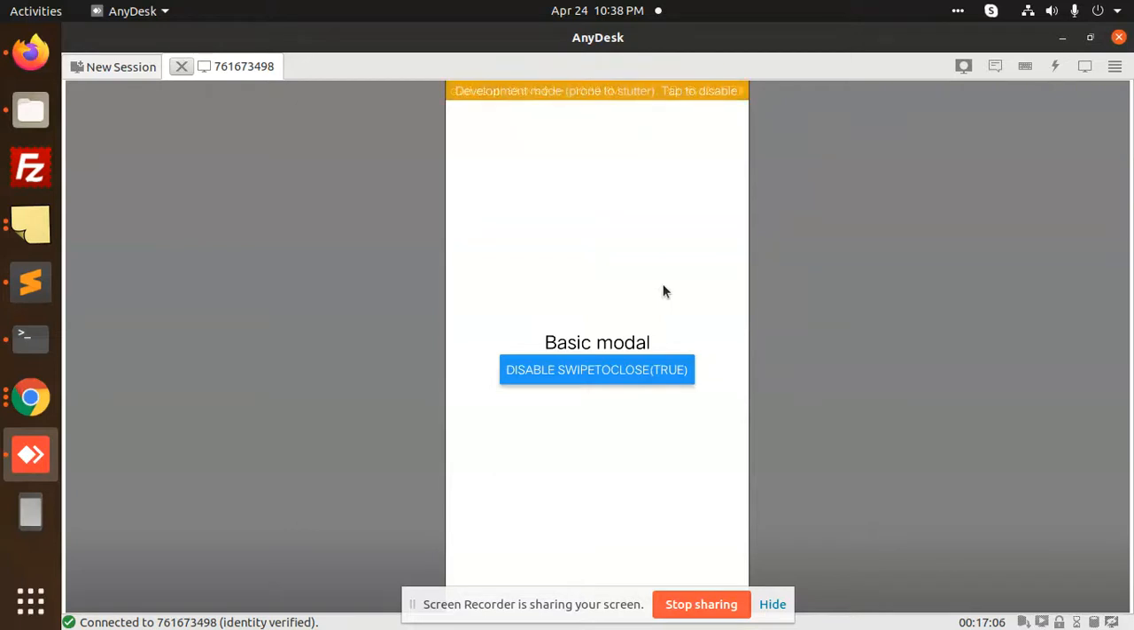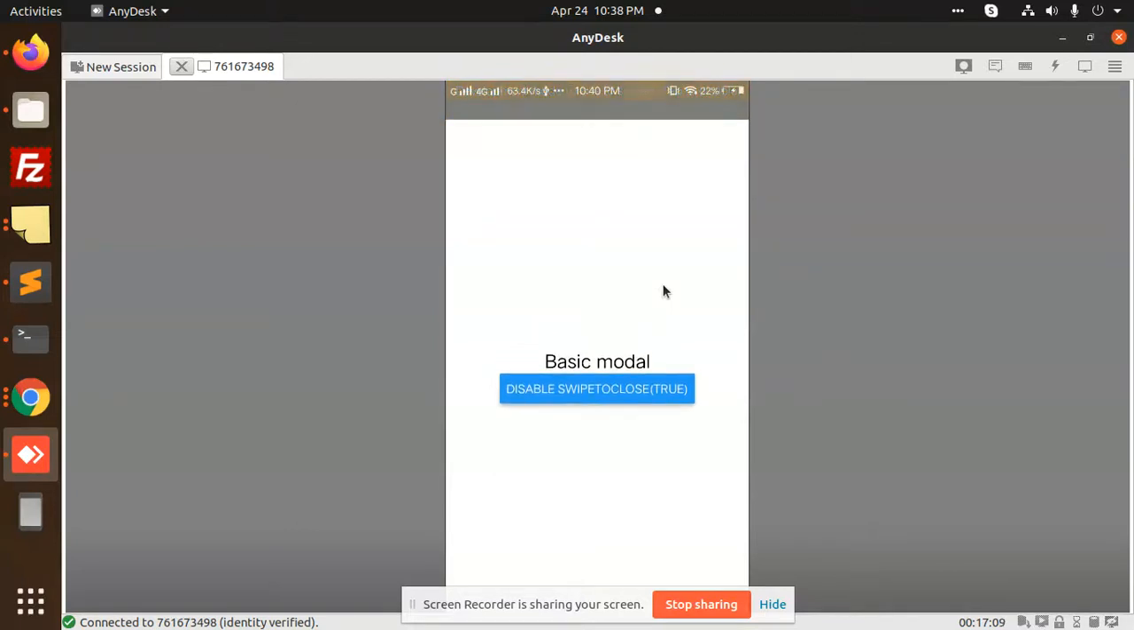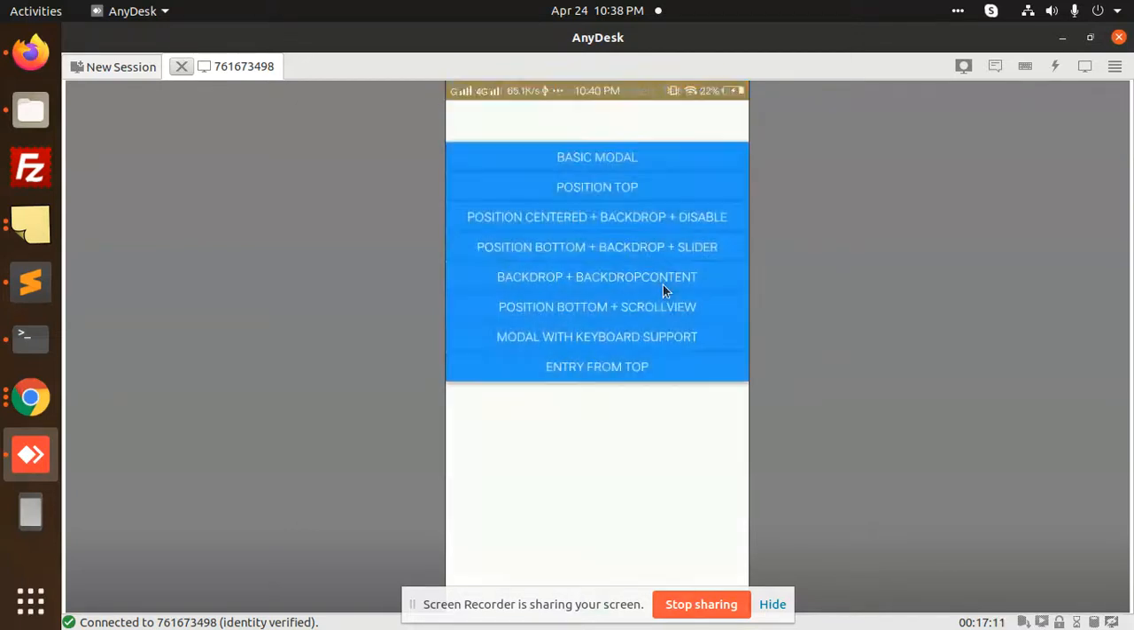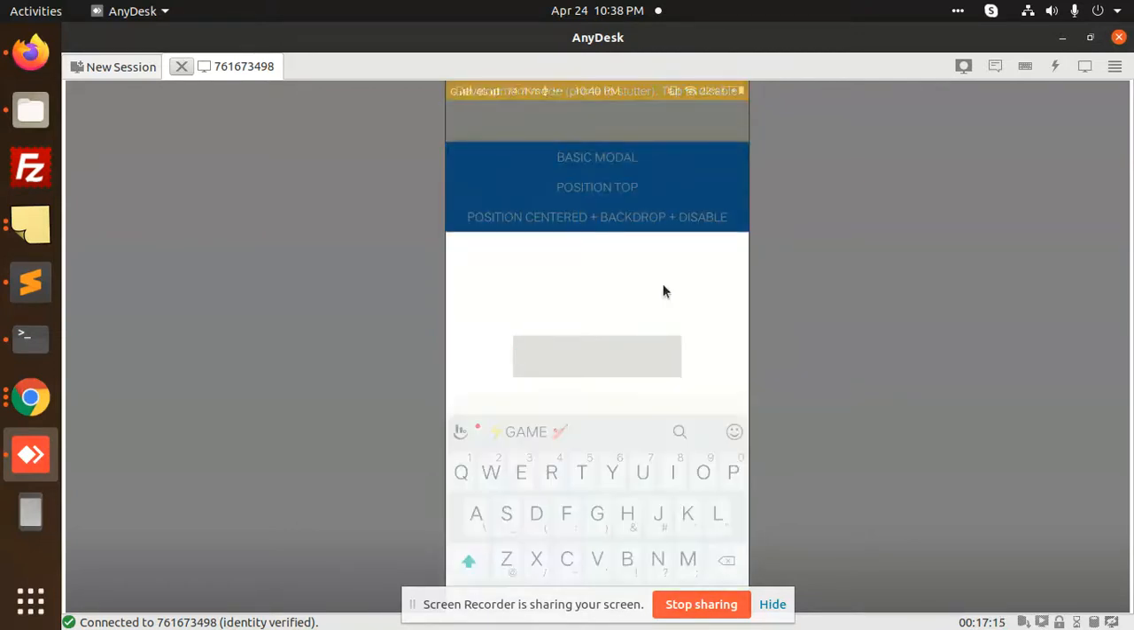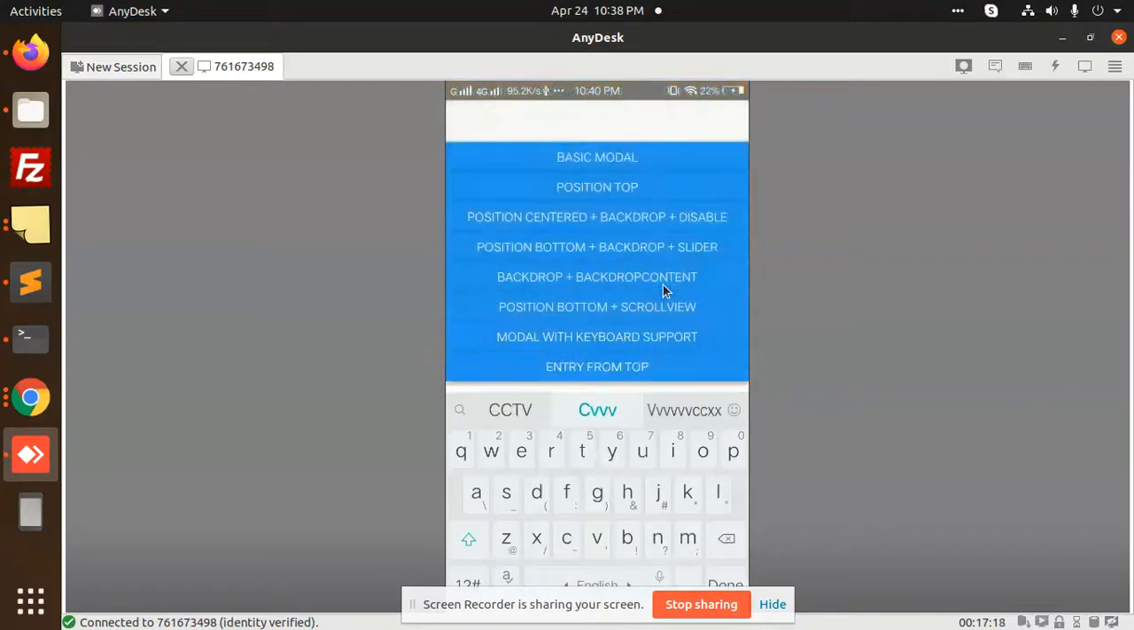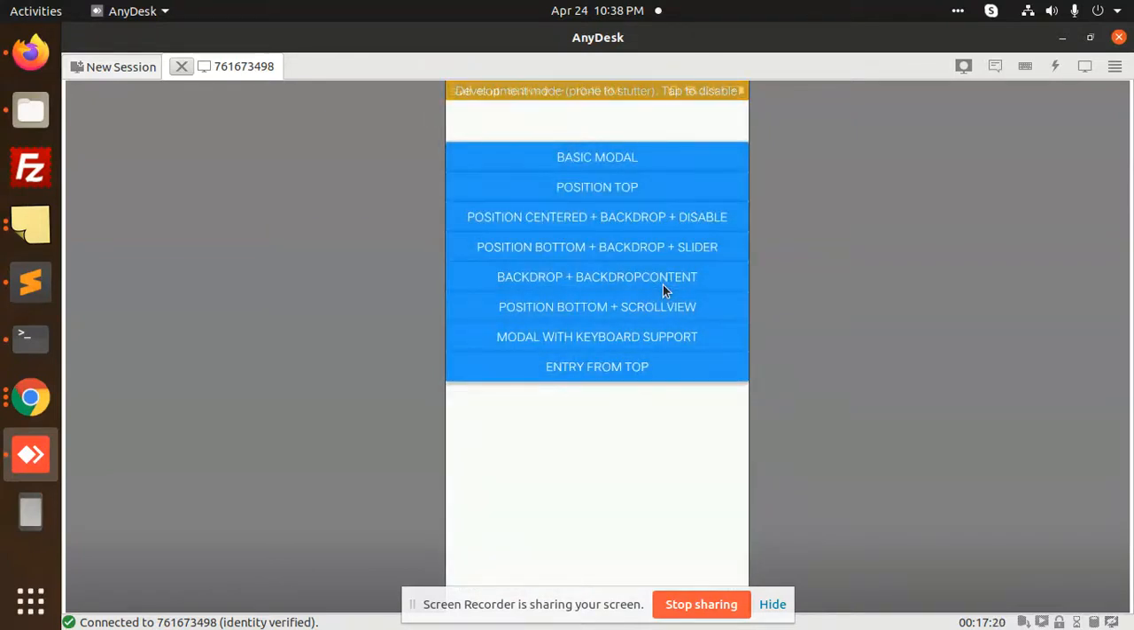Disable swipe to close, or you can swipe to close. Here it can close modal with keyboard support. Okay, so you can add this over here, or you can close this. Okay, so this is how you can see the examples.